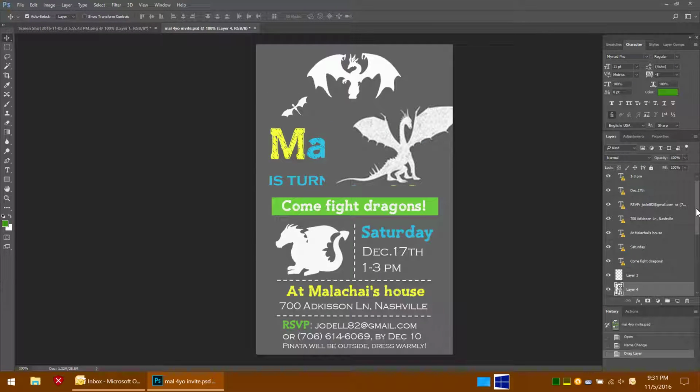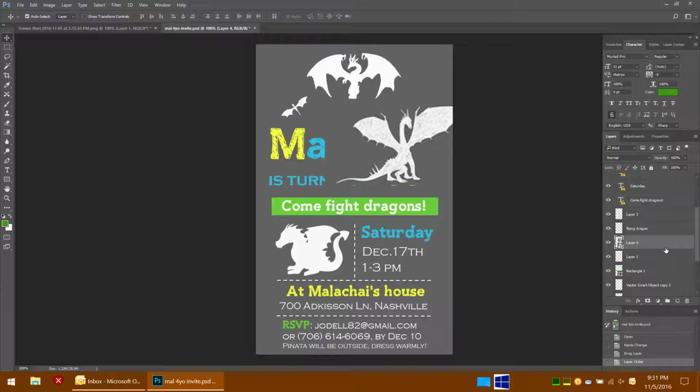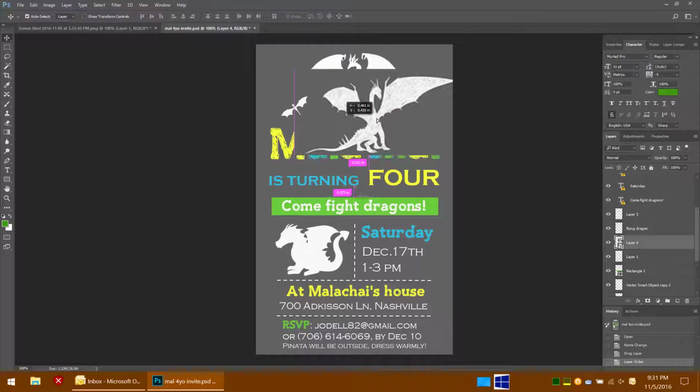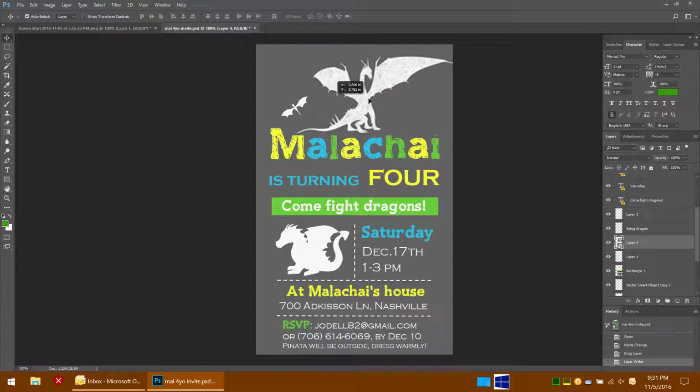And then I'm going to take that and put it behind the layer with this little baby flying dragon there. I have it marked as flying dragon, so I'm going to put that below that by dragging it down there. And then with the Move tool selected, I'm just going to move it sort of where I want it to be.